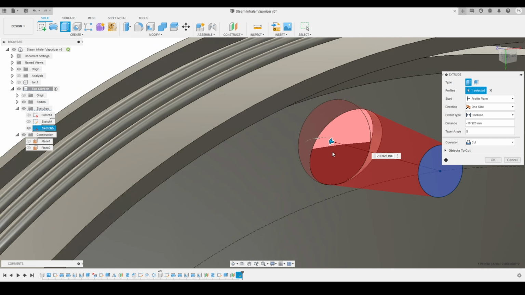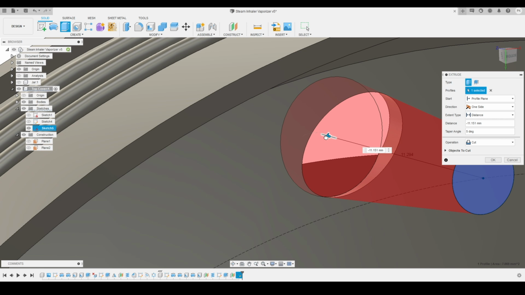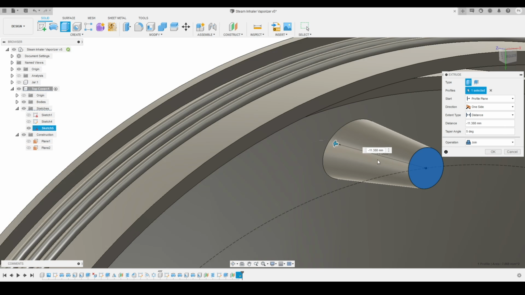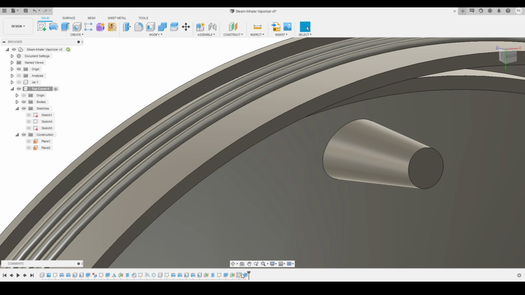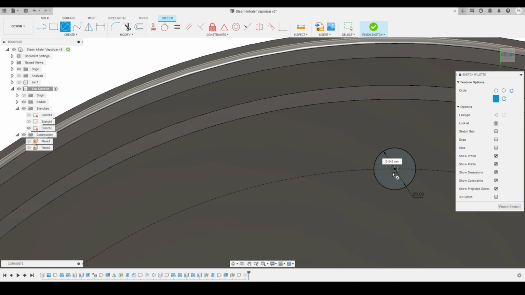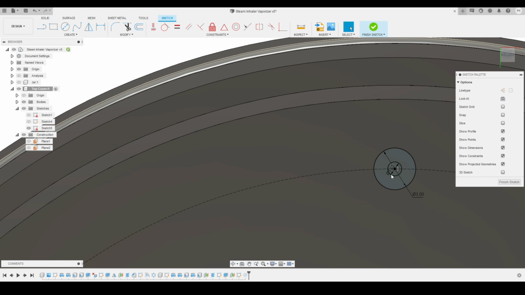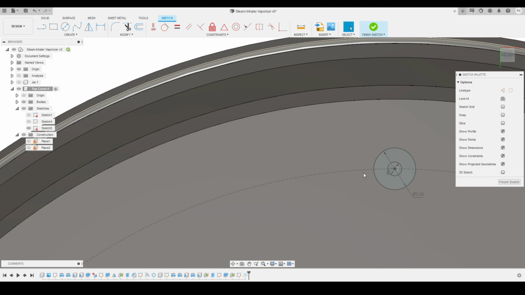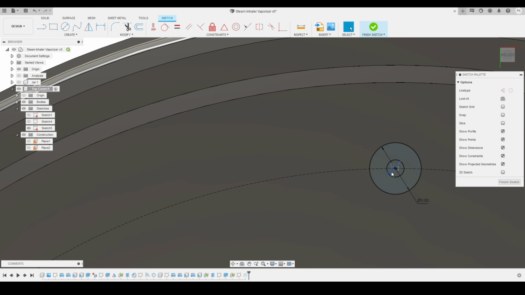I think 5 is better, and we'll move on to our operation and we'll make sure the operation is joined and it's looking good, and we'll press OK. So here you can see this is the result we got. Now I'm going to go back to our sketch and we'll create one more circle at the same center, of diameter 1 millimeter. It is just 1 millimeter in diameter.